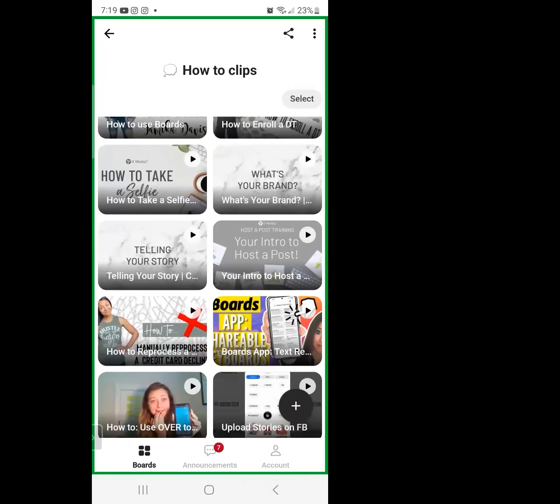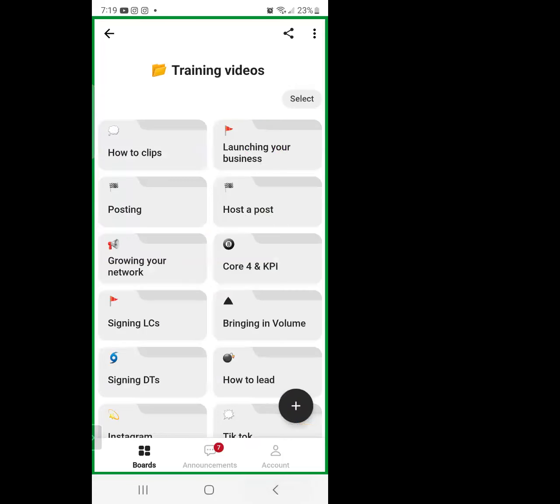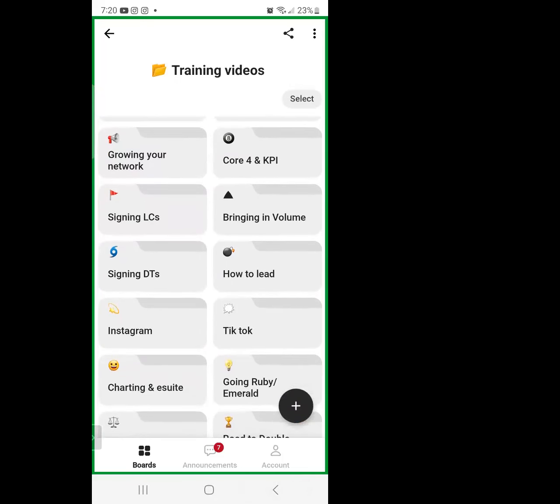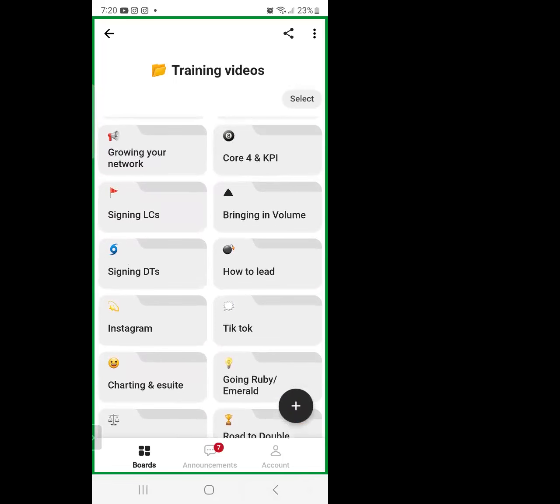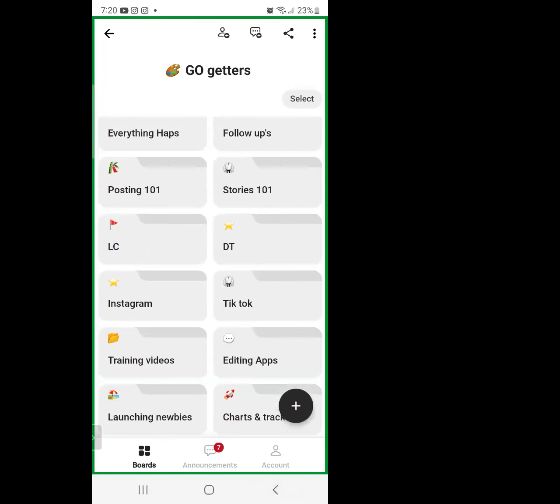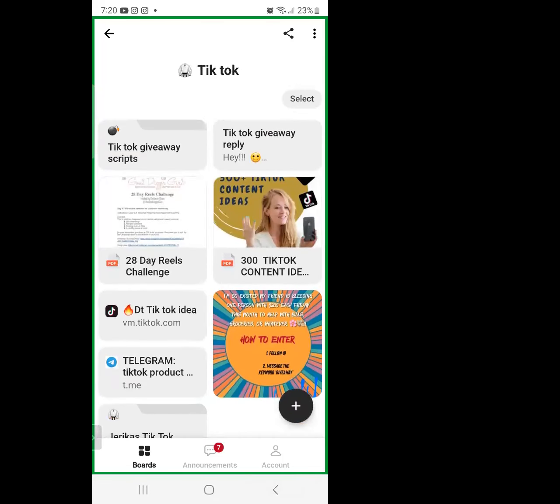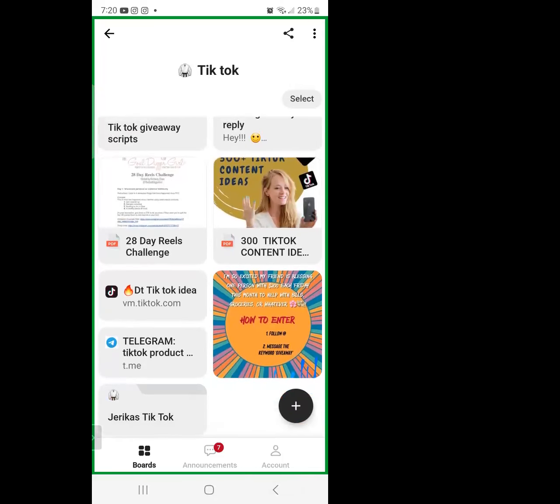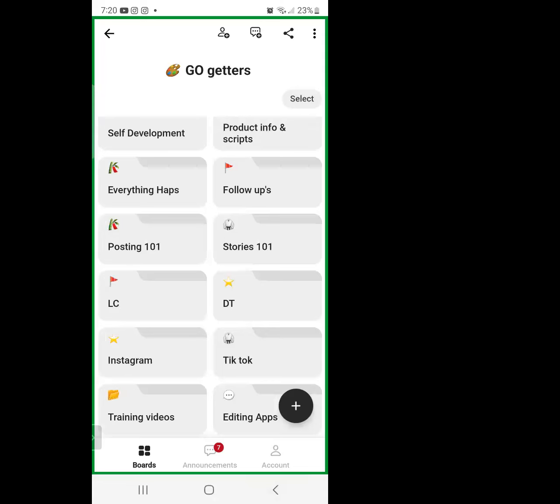I think it's in here. Oh, maybe it's not. Shoot, I thought it was under there. Because I know Jackie Deering did some, is it under TikTok here? TikTok giveaway scripts. No, it's not. Oh my goodness, I'm going to have to go find it. But you can go on YouTube, Jackie Deering training on YouTube, and she does some on there as well.